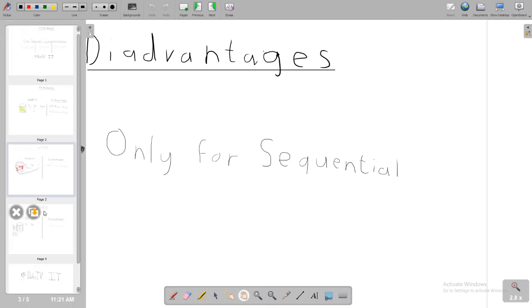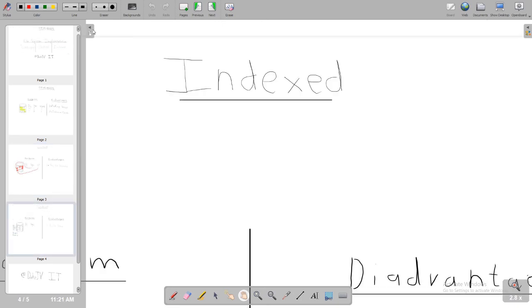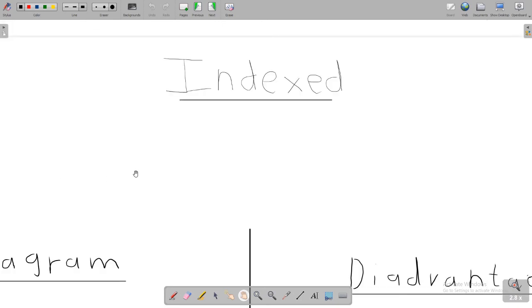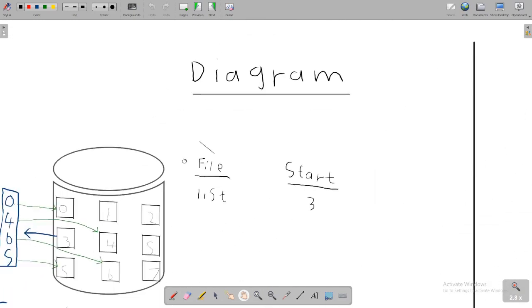And that's where indexed allocation comes in. Now this is the last technique for allocation. It is known as index allocation. In this technique, all the pointers to the other blocks are stored in a single block. This is much better explained using a diagram.